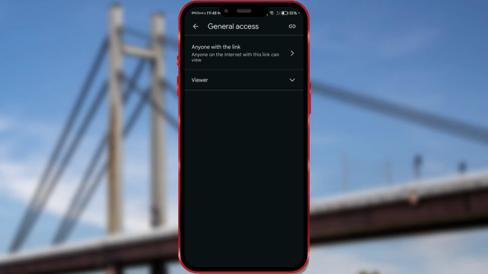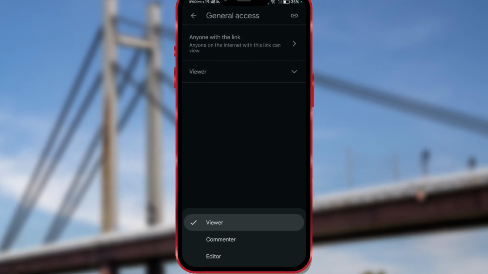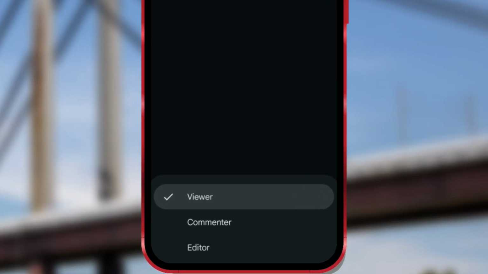Another adjustment you can make is to set whether others can view, comment, or edit the file you are sharing. Tap on Viewer. Select the option you want. I will leave it as Viewer.